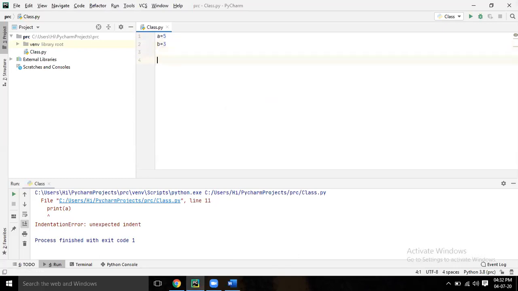I want the output of a square plus b square plus 2ab. You three discuss and show me the output of a square plus b square plus 2ab.